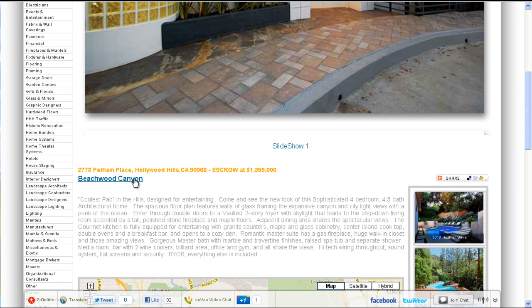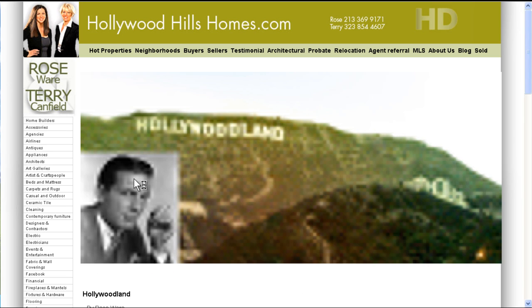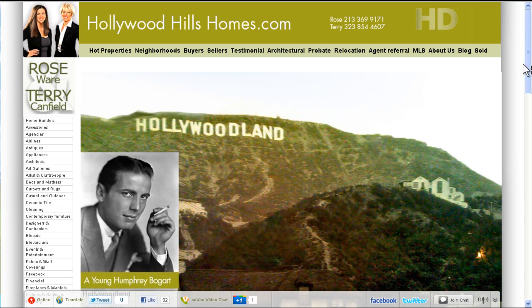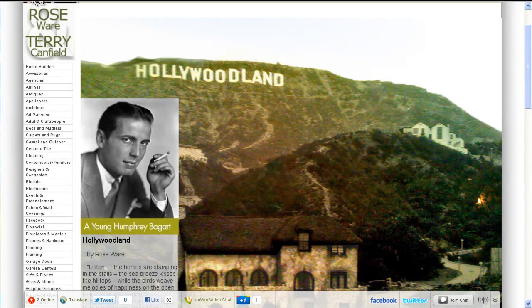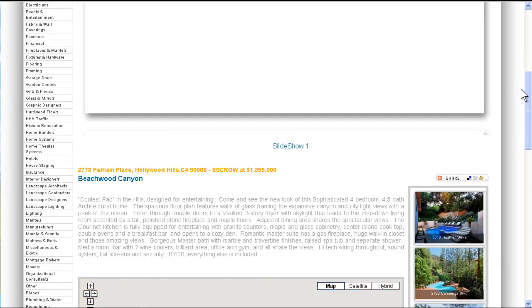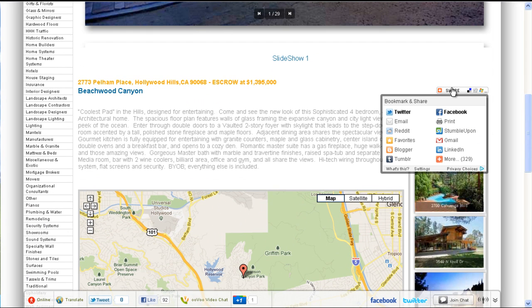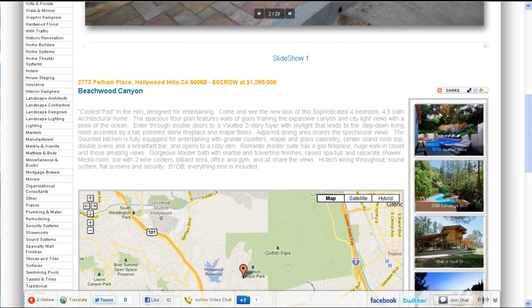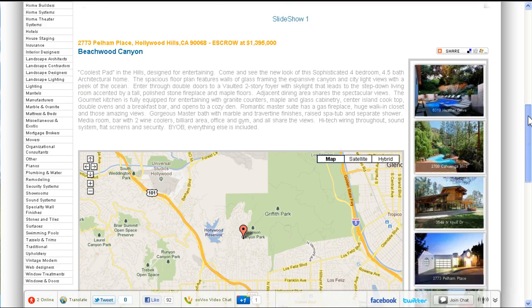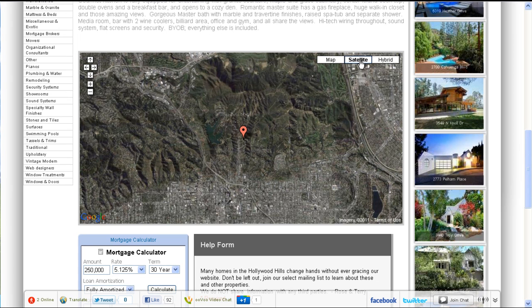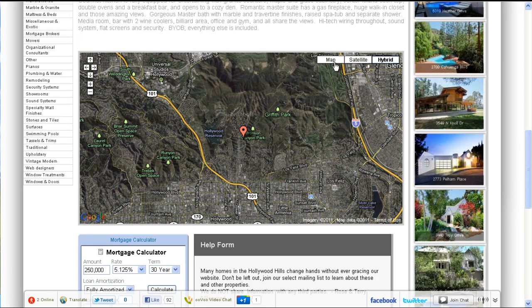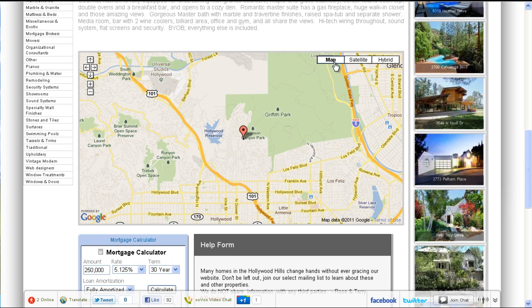This takes us to the neighborhood page, which, as we can see here, is Hollywoodland. Nice picture of the young Humphrey Bogart, all the information about the origins of Hollywoodland going back. This can be shared in a number of different ways, via the share button at the top or via the social media bar at the bottom. As we can see here, we've also got a map showing where it is, and this can be satellite view or hybrid, or going back to the normal map.